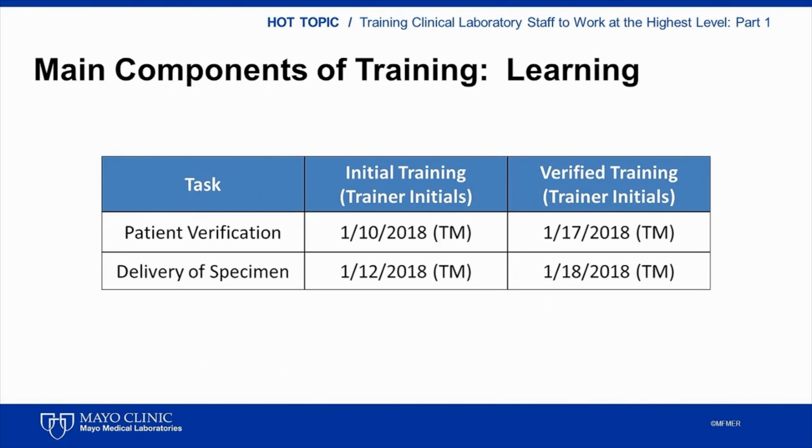This is an example of a learning plan. Two basic tasks have been introduced by the trainer. The initial training indicates that the trainee has been exposed to the task previously, while the verified training signifies that the trainee is able to successfully perform the task independently. The duration will vary based upon the skill and confidence that both individuals have in regards to the task being executed.